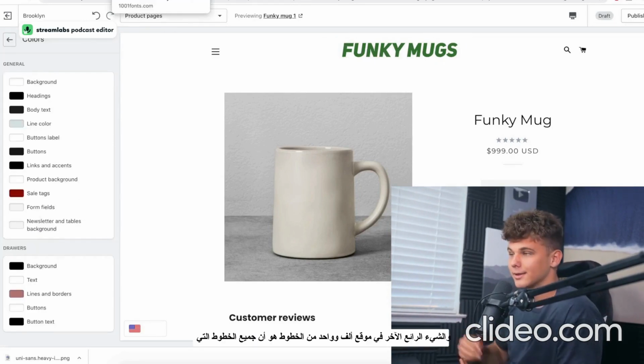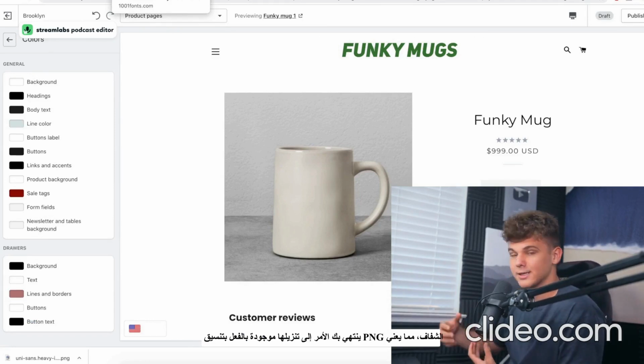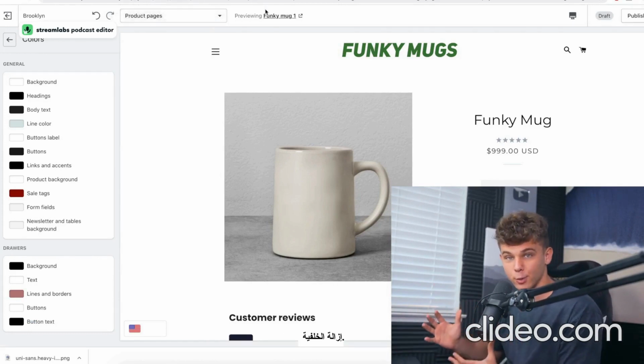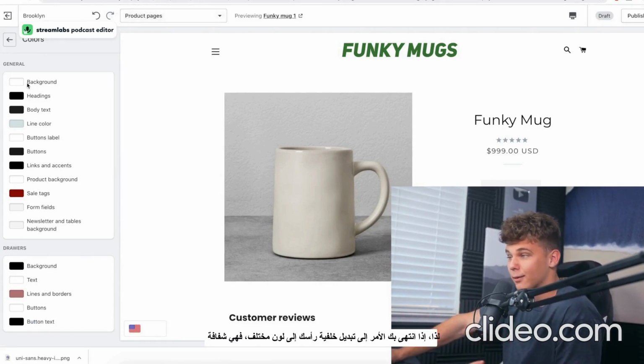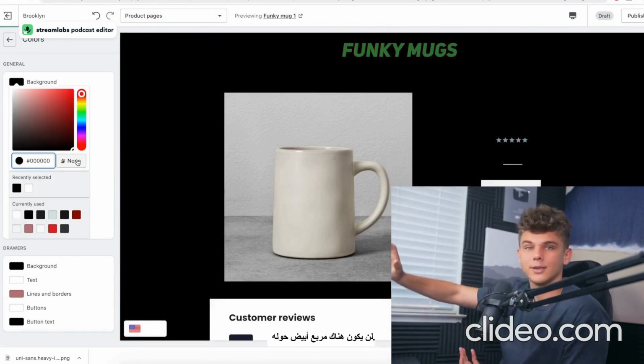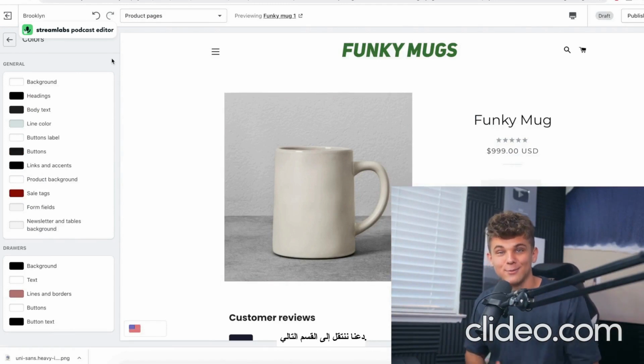And the other cool thing about this 1001 Fonts website is that all the fonts you end up downloading are actually already in PNG transparent format, which means that the background is removed. So if you end up switching the background of your header to a different color, it's already transparent. There's not going to be a white box around it. But anyways, that's that. Let's move on to the next section.